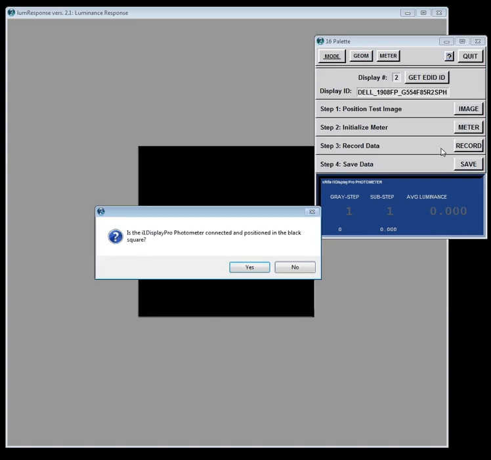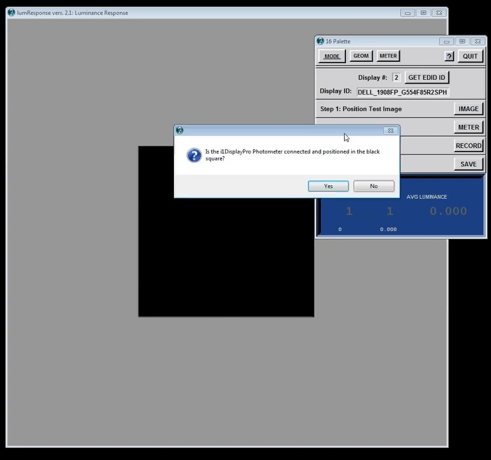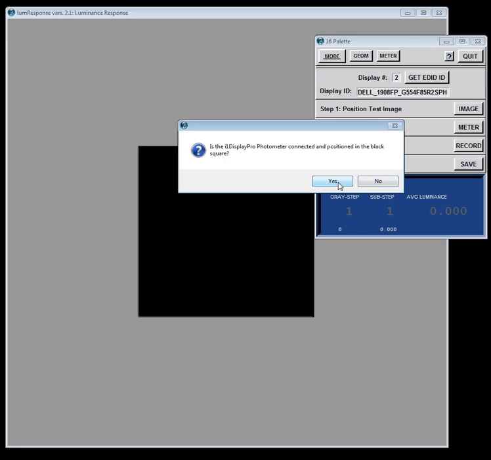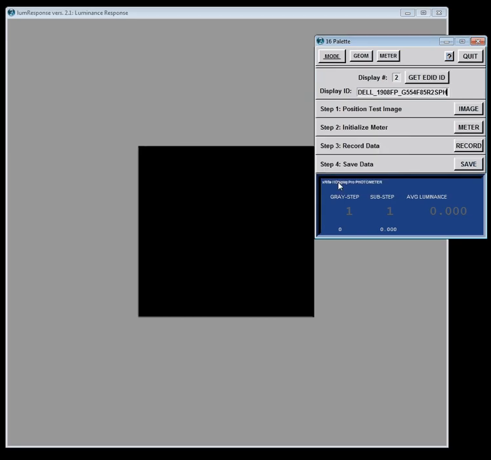And I'm going to click on meter. And it's going to give you a message just saying, is it connected in position in the black square? I said it is, so I'm going to click on yes, at which point it's going to connect to the meter and take some initial readings. You can see the color of these numbers changed, and I'm now getting a reading of the luminance coming off that black square in my photometer.